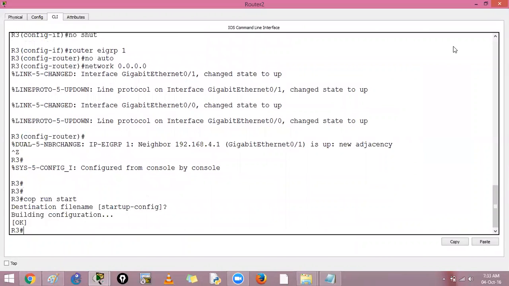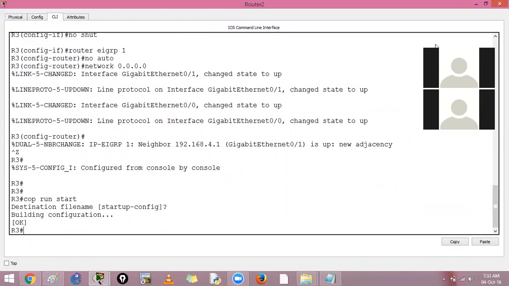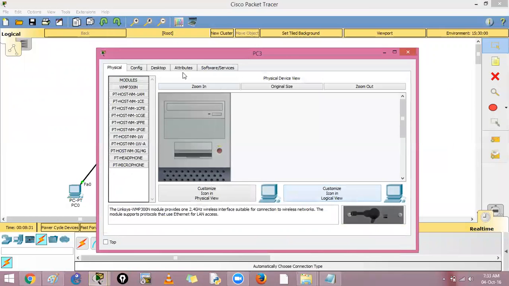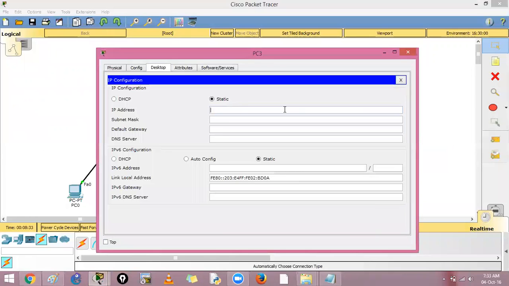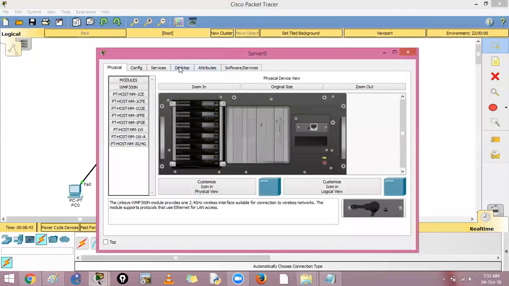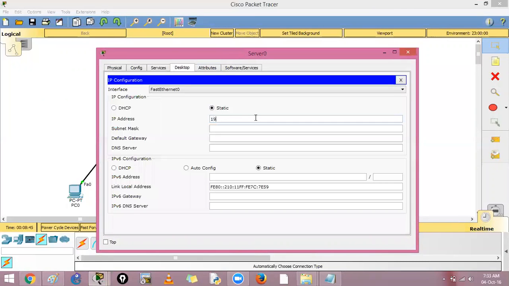Now what should happen is this guy in here should be able to ping. Let us go in here. Let us assign the IP addresses over here. 192.168.5.2, gateway 192.168.5.1, and this is 192.168.5.100, gateway 192.168.5.1.